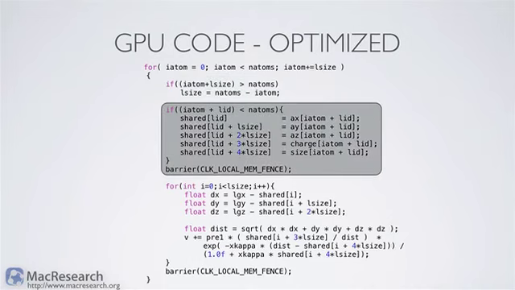And then in the second grouping here, what we do is we make sure that the atom we're dealing with, when we add in our local ID value, is less than the number of atoms. By and large, this will be true. And so this is our copy operation.